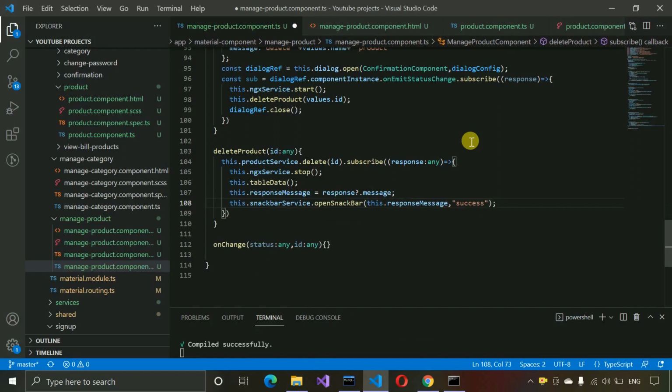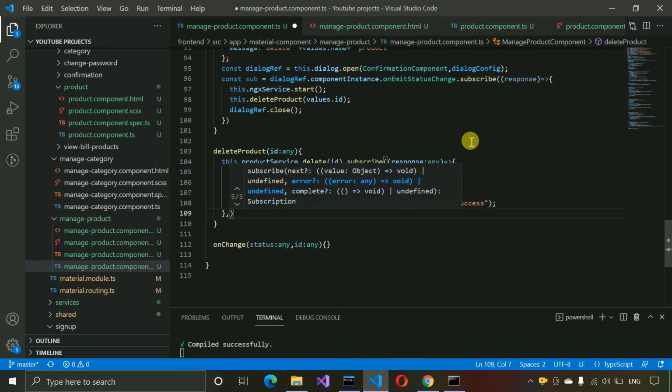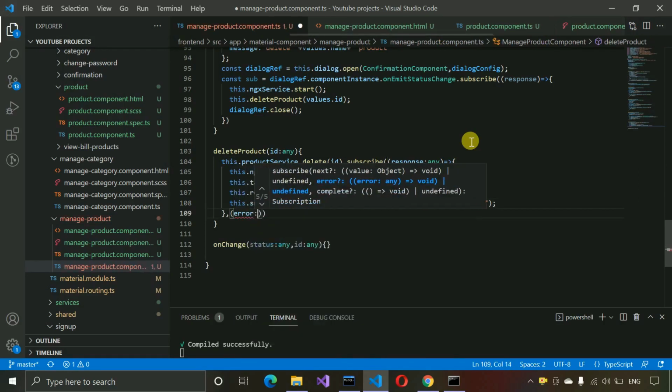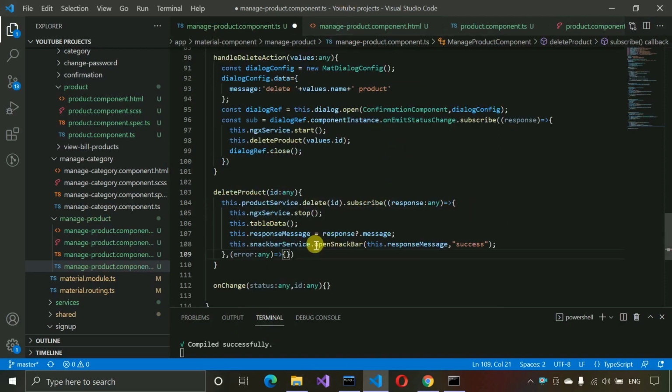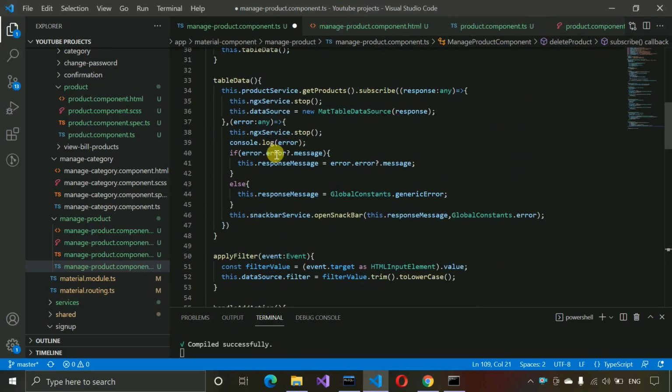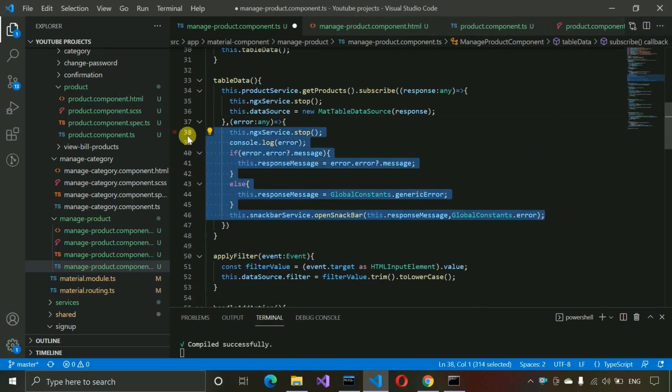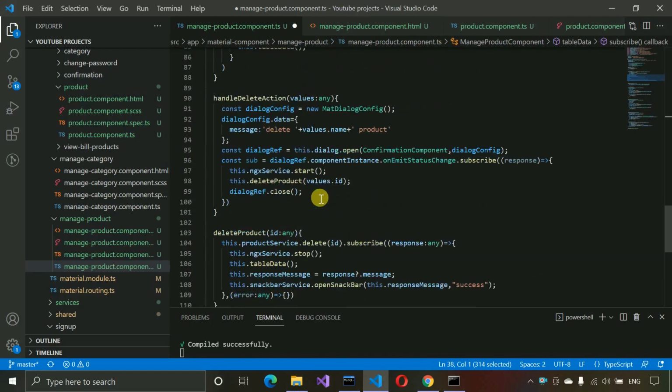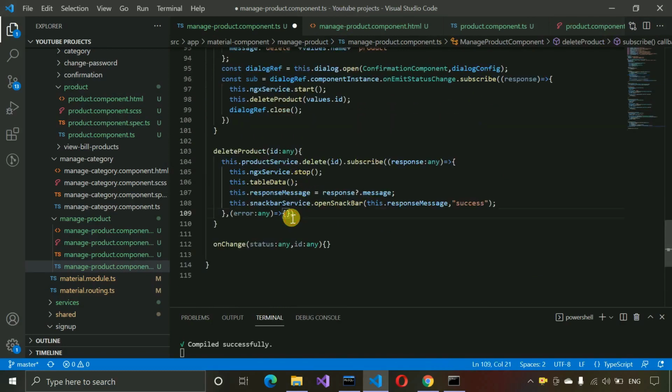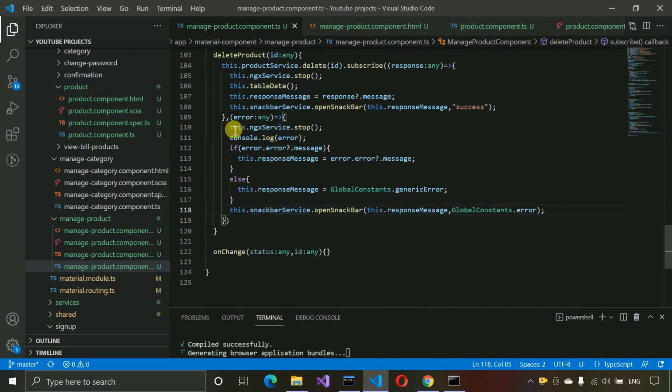And after that, if there is any error occur, in that case error any. So inside of this, what we need to write is, we are going to just copy it from here. So this is the part we are going to copy paste from table data. Let me move back over here. Let me paste it over here. So if any error occur, we are going to stop this loader and we are going to display that error, and if else condition is there to display that error.